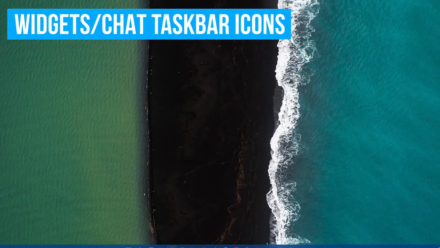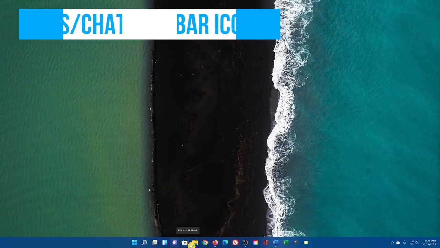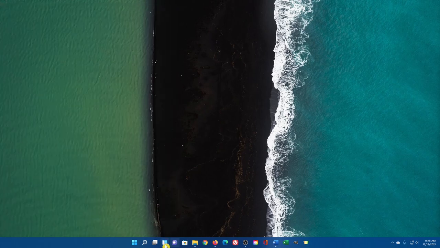Microsoft really wants you to use their new features. Two examples are widgets and chat. You'll find them pinned to your taskbar. Unlike programs you pin to your taskbar that can also be unpinned, widgets and chat can't be unpinned the same way. If you right-click on them, it does nothing.